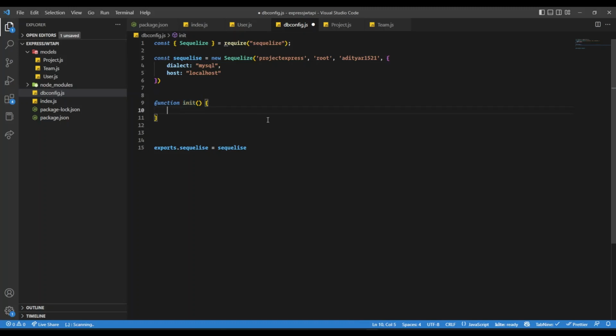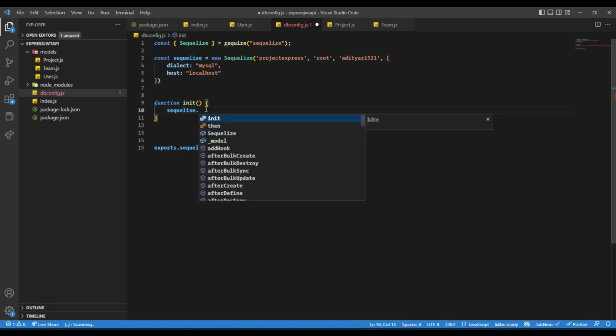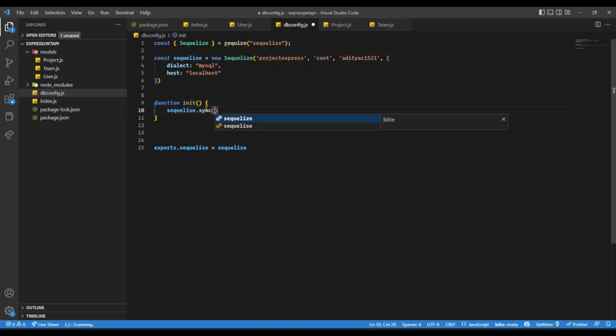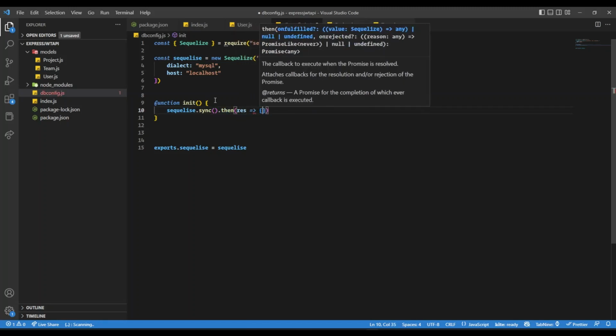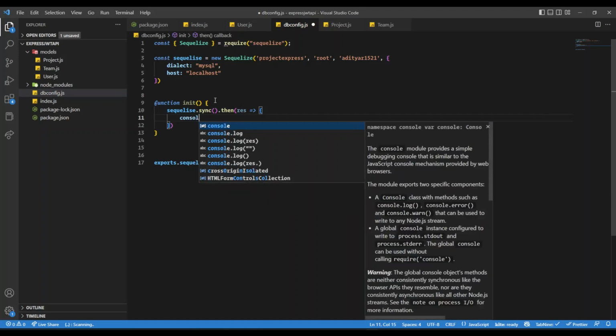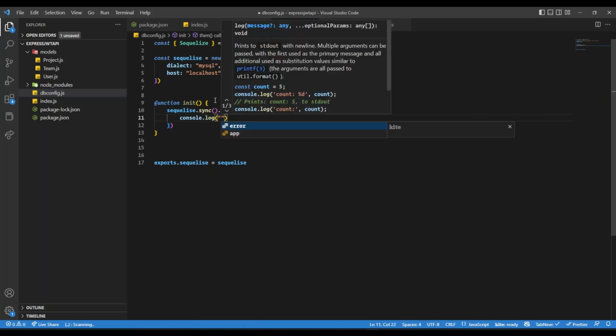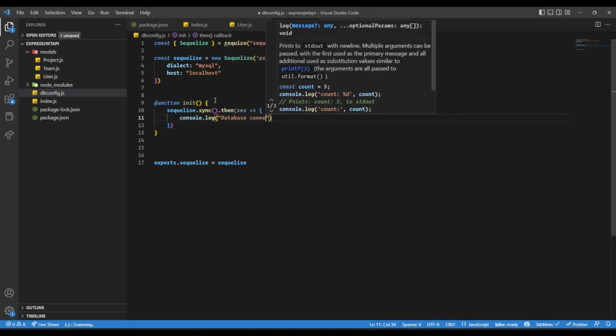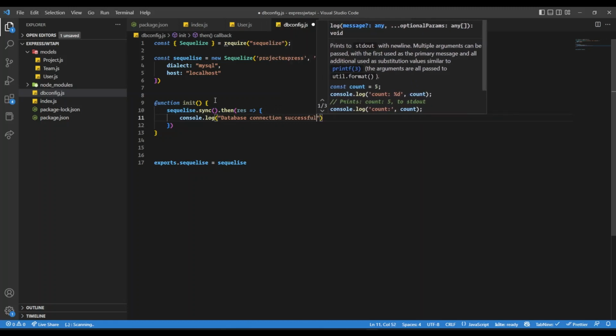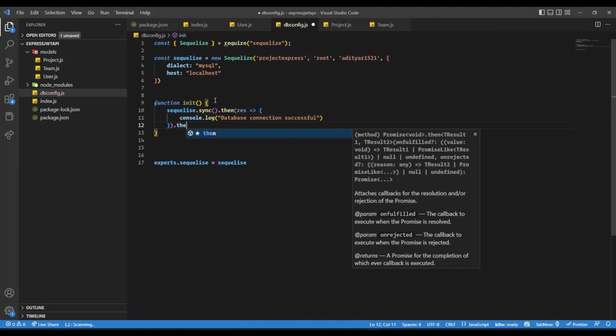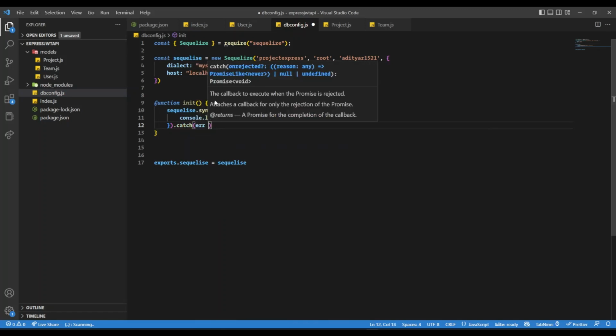So what we need to do here is say Sequelize. From that Sequelize object that we have created here, we want to sync. This means we want to run the sync function, which means connect to the database. And this is going to be an asynchronous function, so we will get a response. If the response is right, we should see that database connection successful. But if there is any error, we could catch those errors here.